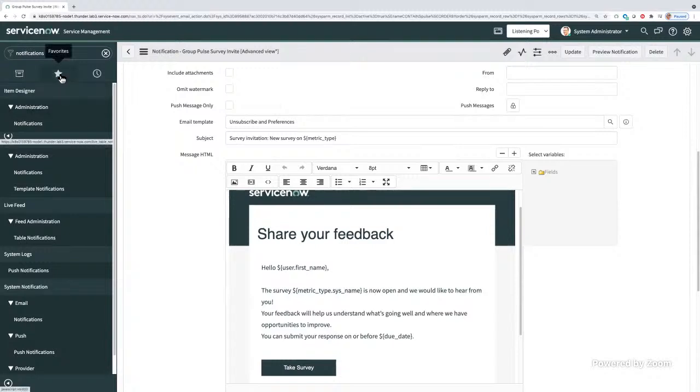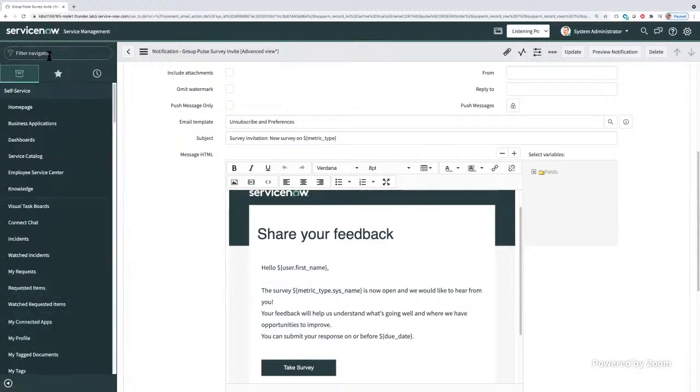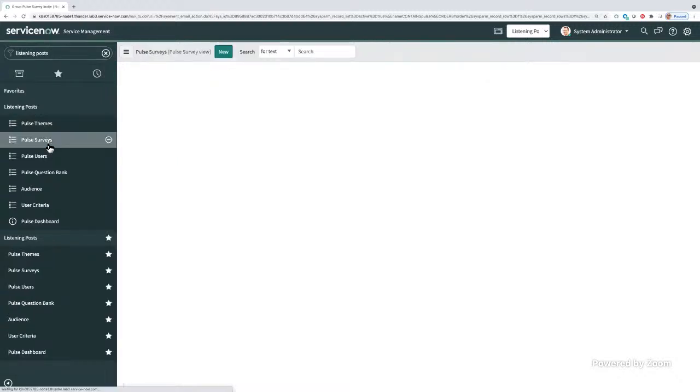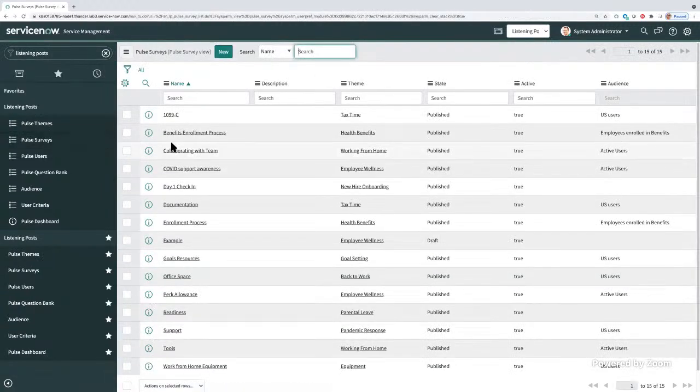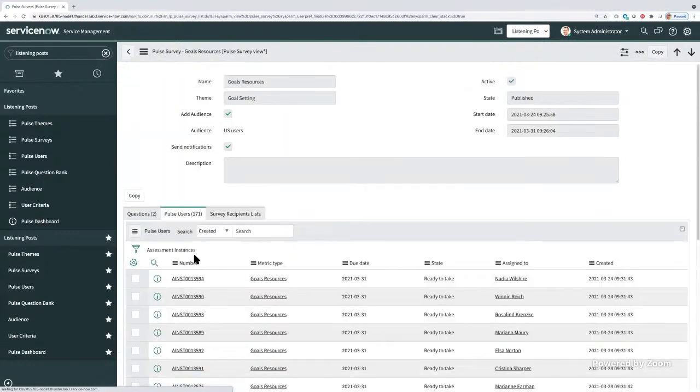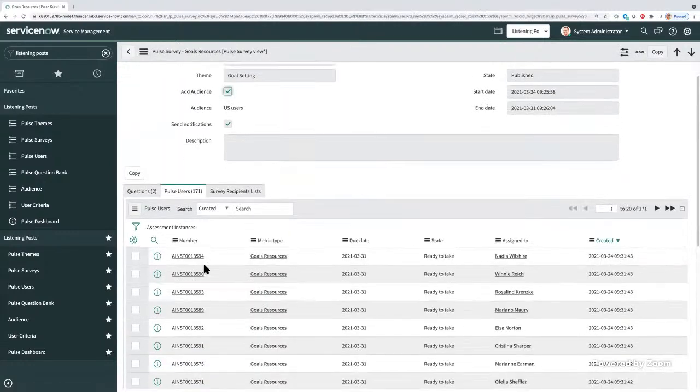If you have chosen a recipients list and not an audience, the same thing would happen. Your pulse users would be created based on the recipient list. Now, if you were to associate both, then a union of both those users within audience as well as recipient lists is considered for creating instances of the pulse survey. And again, you'll have to go to the pulse users related list to check that all users have instances.